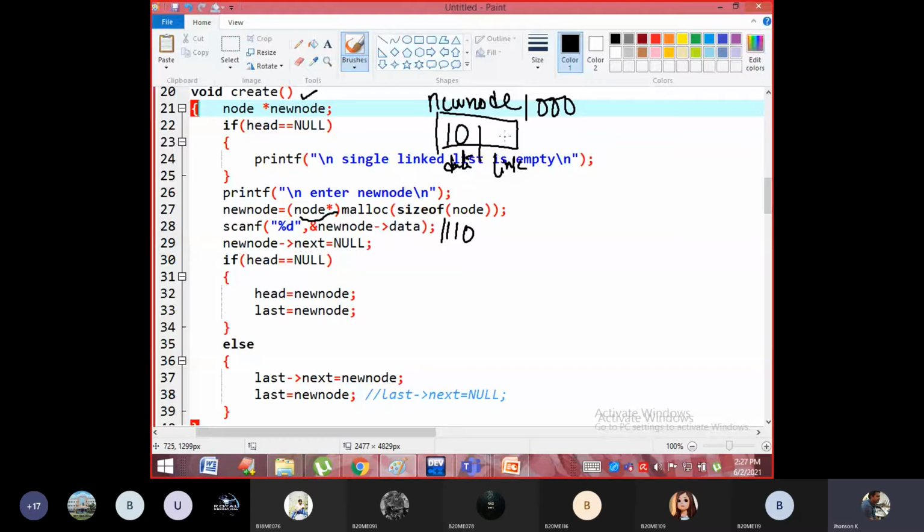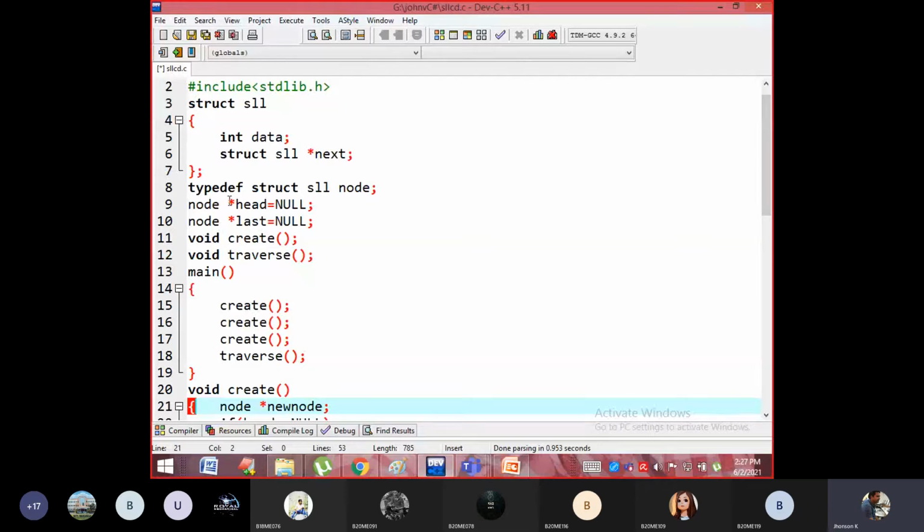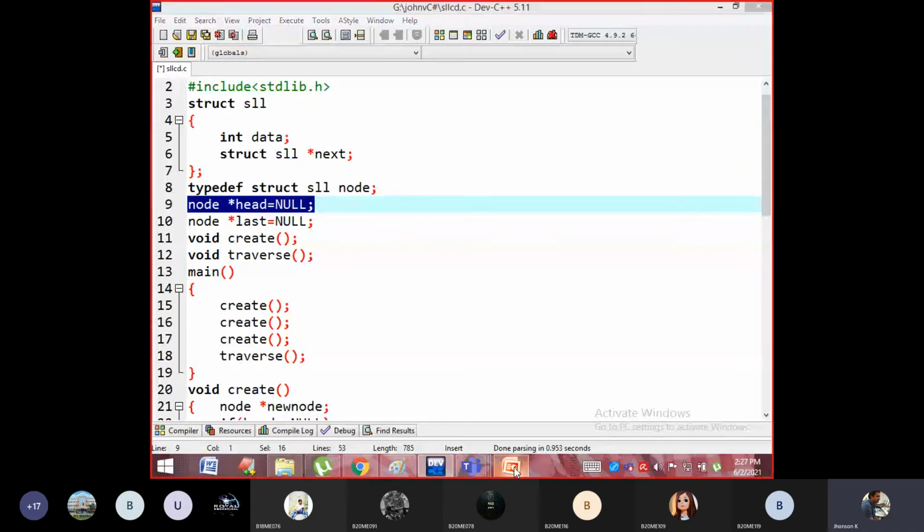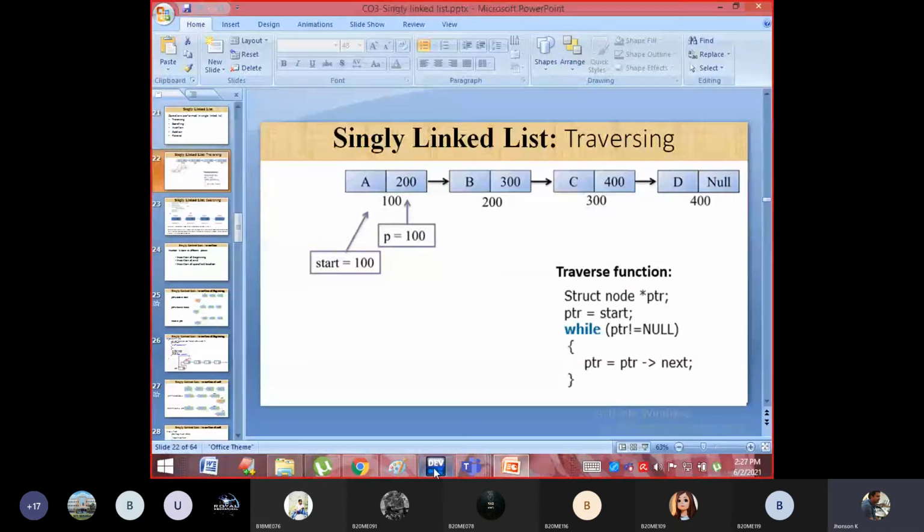Then what is new node of next? It is only a single node. New node of next is equal to what? Null. If head is equal to null, head is equal to null. Initial head value is null. Nothing is there. You can see in Dev C++. Initial head is equal to null. If head is equal to null, then what will we do?